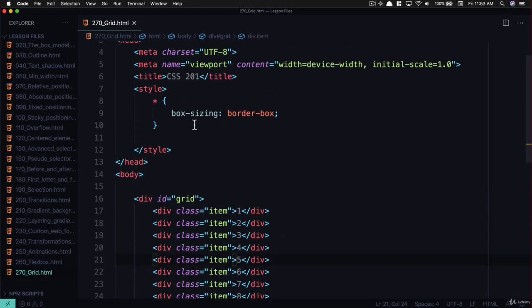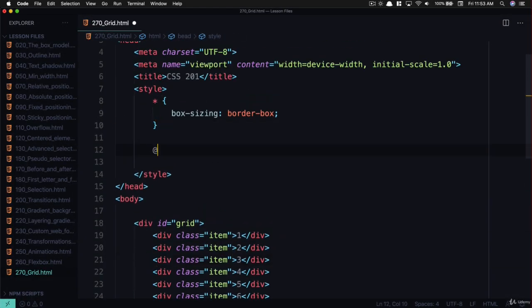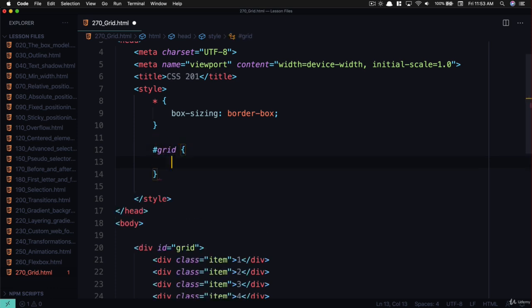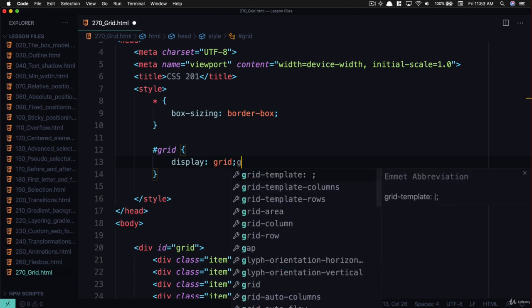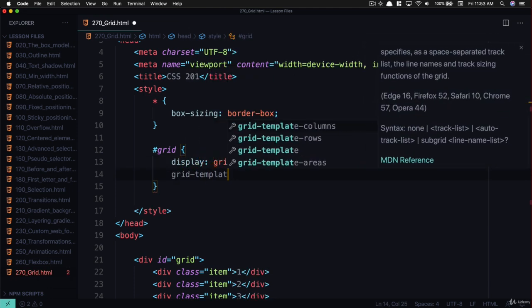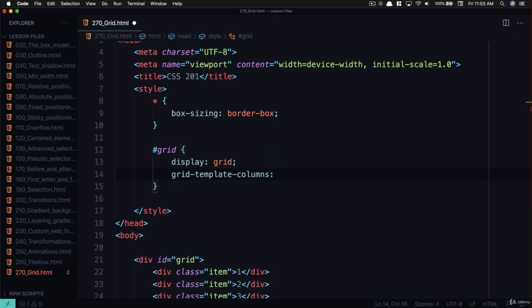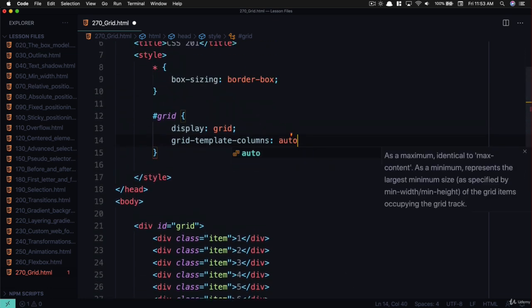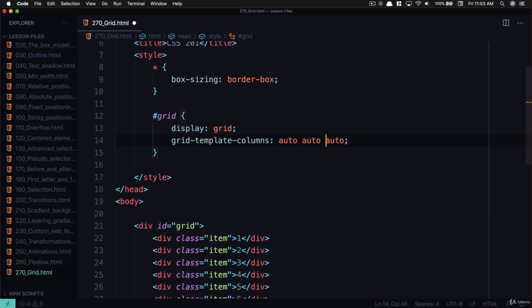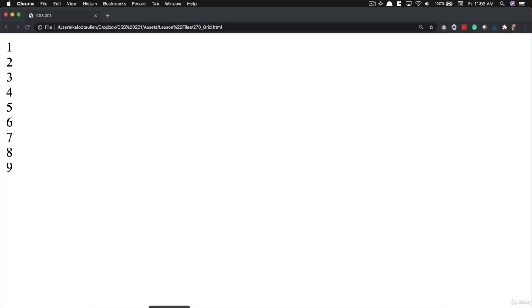So what we can do here is we can select our grid. We can say grid, display, and a new display type here. We can say grid. And this is just going to turn it into a grid. So if we take a look now, nothing happens. We need to say this has a grid template columns. And how many columns do we want? Well, we have 9 sections, so let's do 3 by 3. So let's do auto, auto, auto. So these are columns. This is going to be column 1, 2, and 3. Let's go ahead and see what this does.